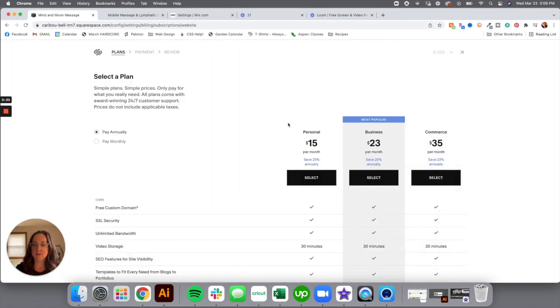There's a personal level at $15 a month when you pay annually. So when you pay for a year in advance, you save 23 to 25% depending on which plan you choose. So if you know you're going to be in business for at least a year, it's definitely worth paying the annual if you can. If you change it to monthly, you'll see those prices go up. So for a personal account, it's $15 a month. For a business account, it's $23 a month. And if you're going to be selling anything on your site, you'd want the commerce plan at $35 a month.